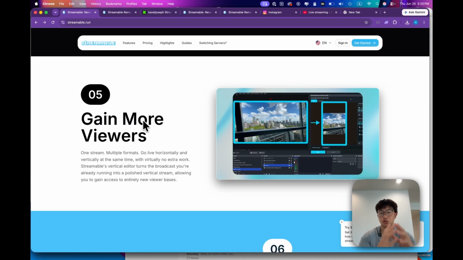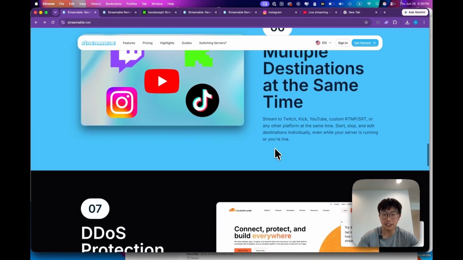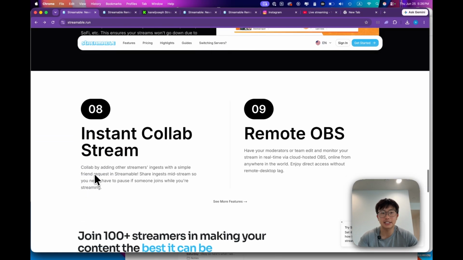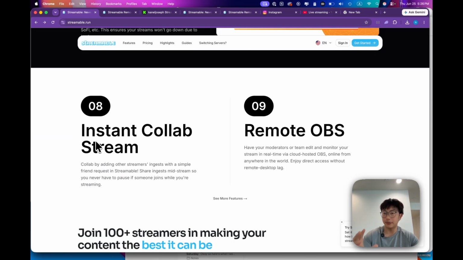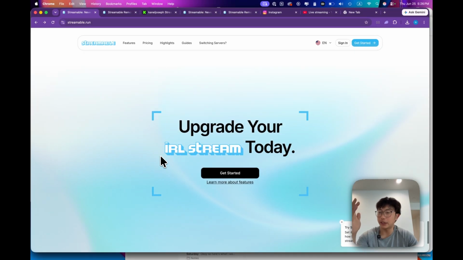The next is the ability to stream to horizontal and vertical streams at the same time. So we have a horizontal stream editor and a vertical stream editor. Also multiple destinations, we support any, including custom. Then we have DDoS protection. So this is to protect you against hackers and things like that. We make it really easy to collab stream in an instant while you're live. You just have to add their email and you can share your ingest with another streamer. And of course, we have a Remote OBS, which your team or moderators can configure and edit your stream in real time from anywhere in the world. And yeah, we're working with a lot of really big streamers nowadays. They really love it and we're sure we can help you as well.